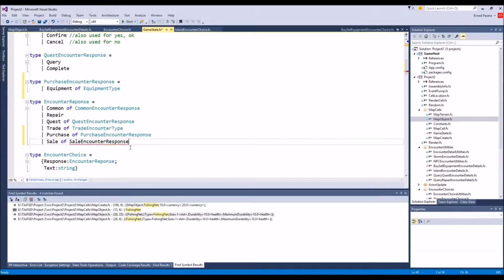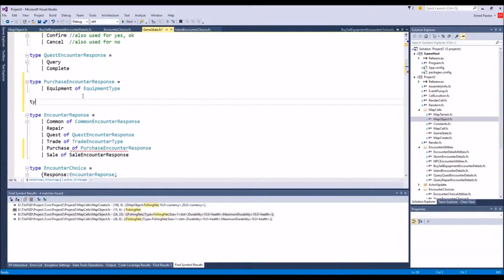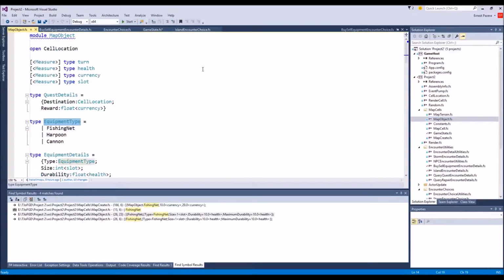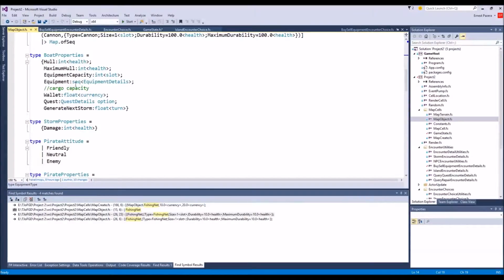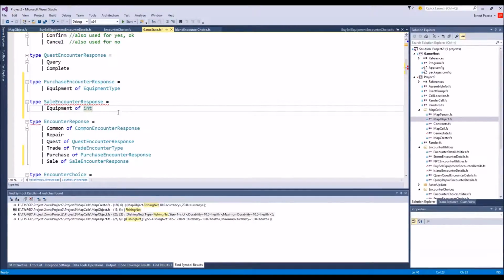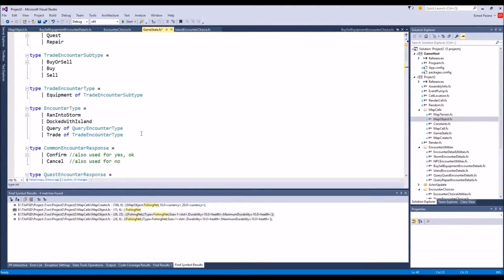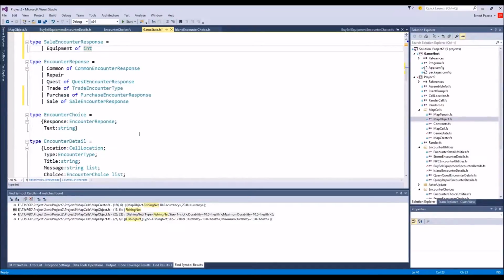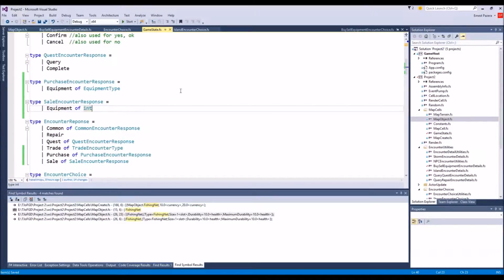And I think type sale encounter response is equipment of, then the stuff that exists on my boat. I have equipment, which is a sequence, so I just need an index into that of int. And then that'll be the index into which piece of equipment I wish to sell. Okay. Do I want to lock this in any other way? All right. This will do for now. I am likely to wind up refactoring this as well, but that's alright.